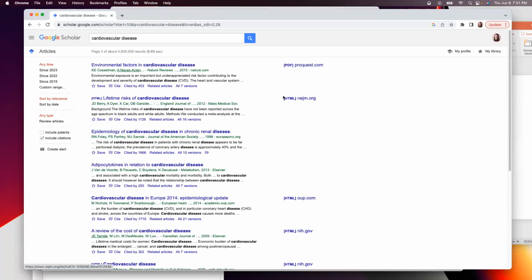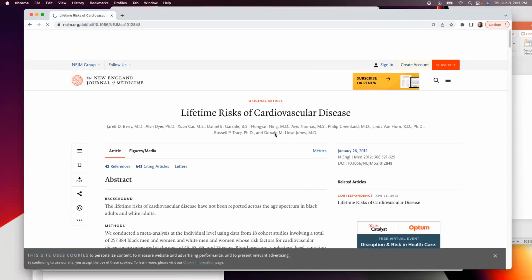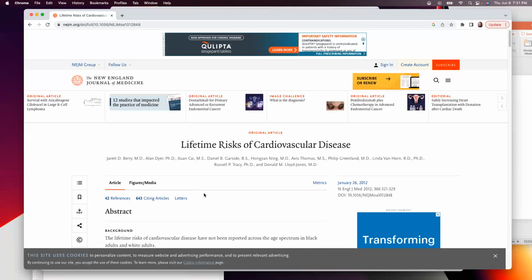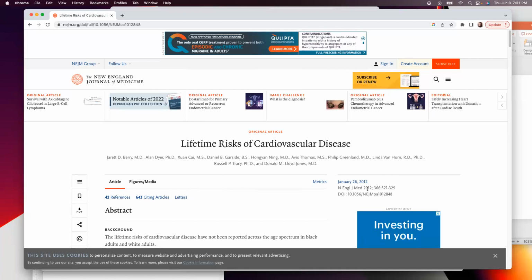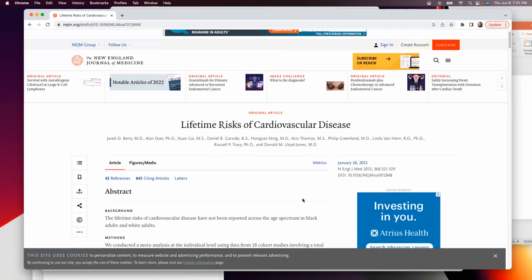So if we're looking at risks of cardiovascular disease and I want to know more about that, I can click this. This primary article was published in the New England Journal of Medicine in 2012. So it's kind of an old article, volume 366, and then page numbers 321 to 329. DOI is an identification number for a primary article.